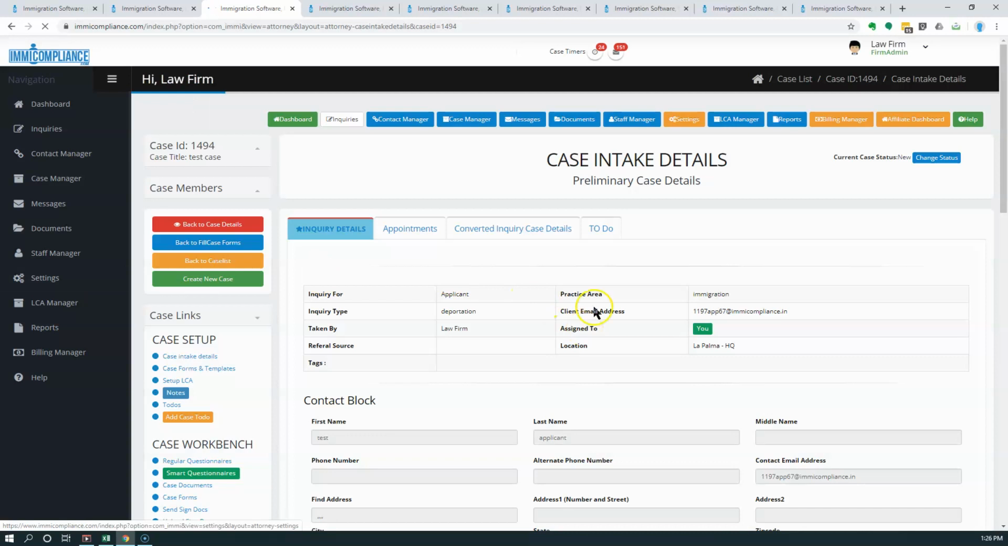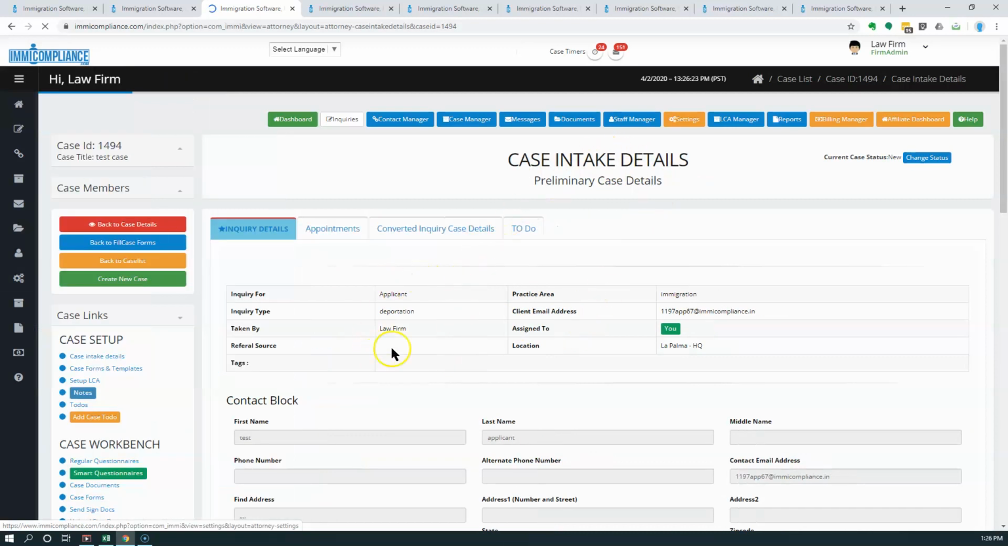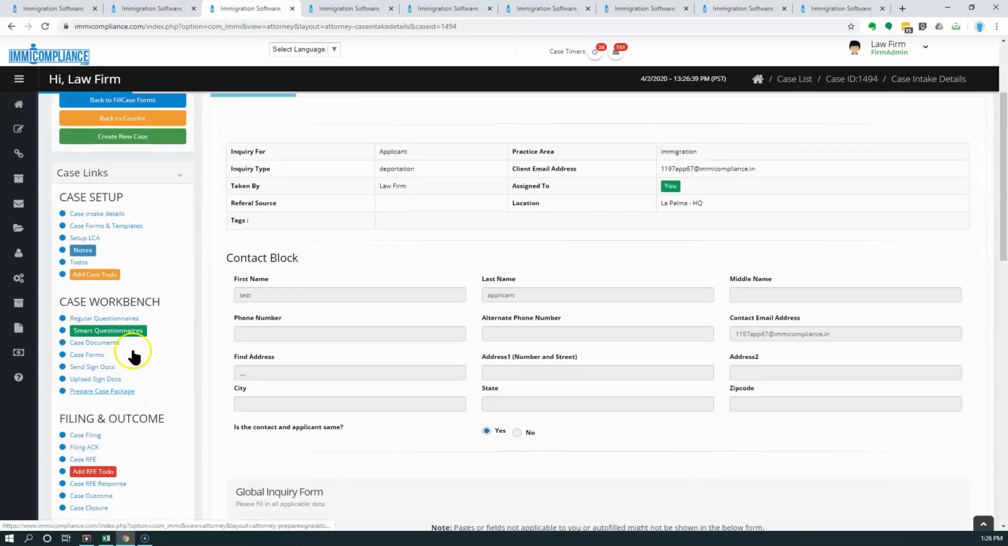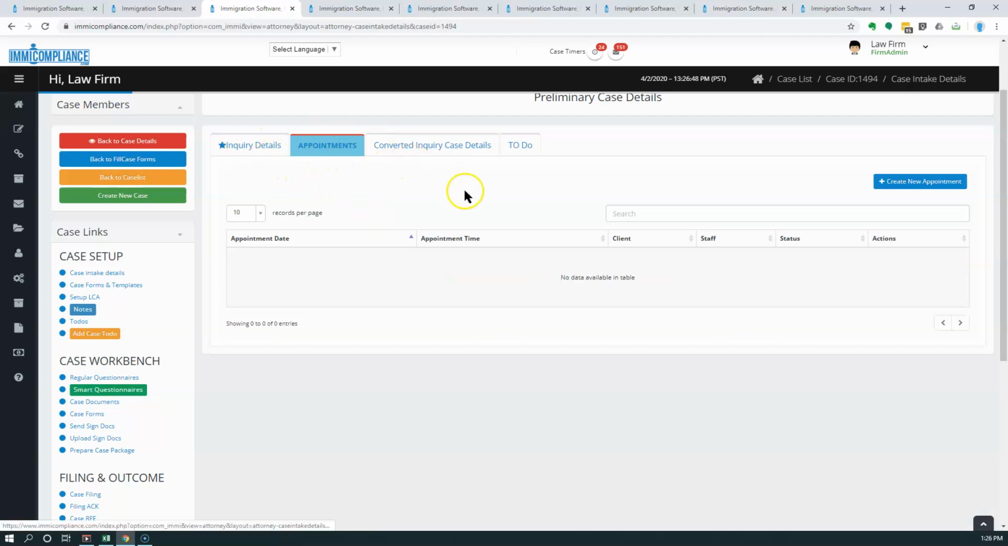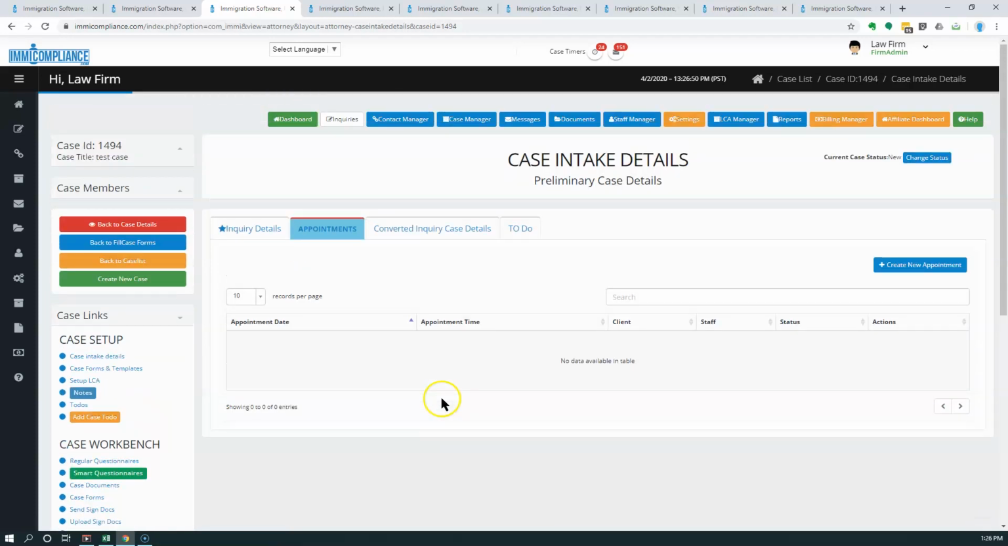If you do not have the inquiry, then you would not see these case intake details, because there was no inquiry tied to the case. So if you create a case from the contact, or just come to the case manager and create the case, you will have the case and everything else, but in the case intake you will see nothing, because there was no inquiry tied to it. If there was an inquiry, then you will see all the details tied to that inquiry. Okay, thank you very much.